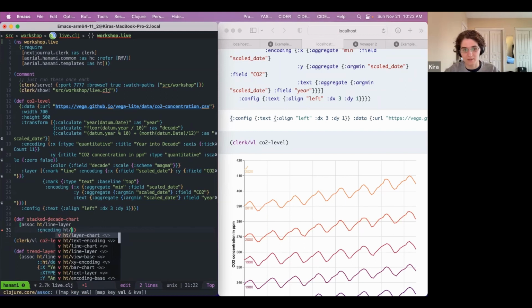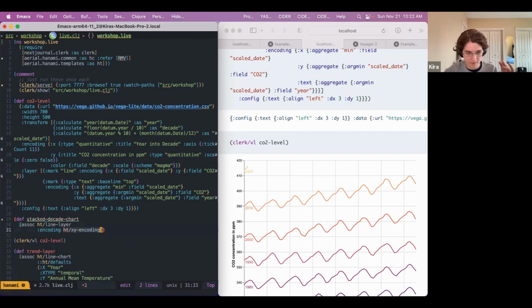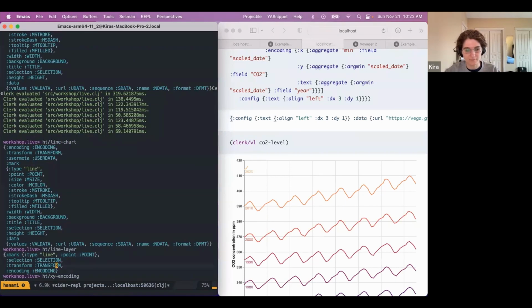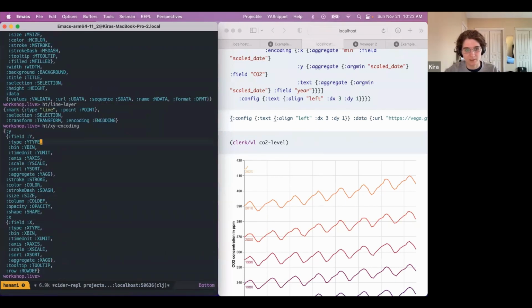And Hanami also supplies sort of sub maps of stuff. Like this one is XY encoding, which gives you this map. But at this point, these are just Clojure symbols, straight up, literally a key with capital letters. It's not like a magic thing or anything. It's just data. It's all just data all the way down.